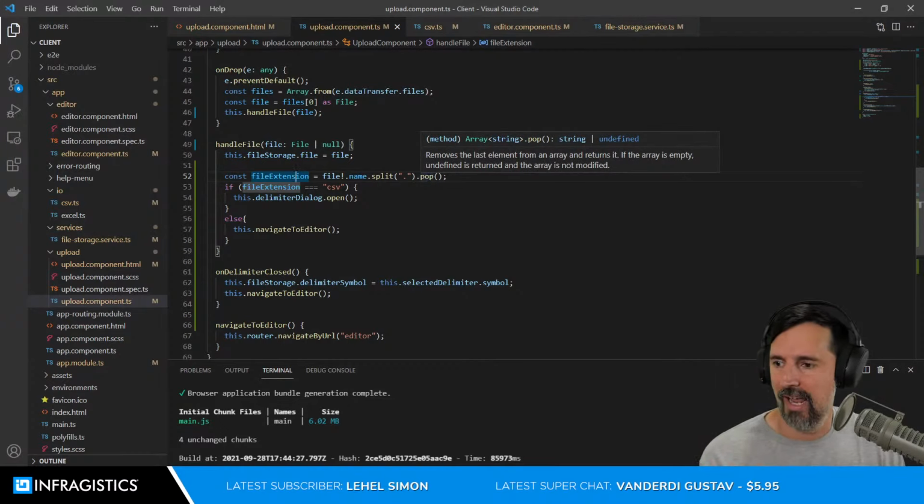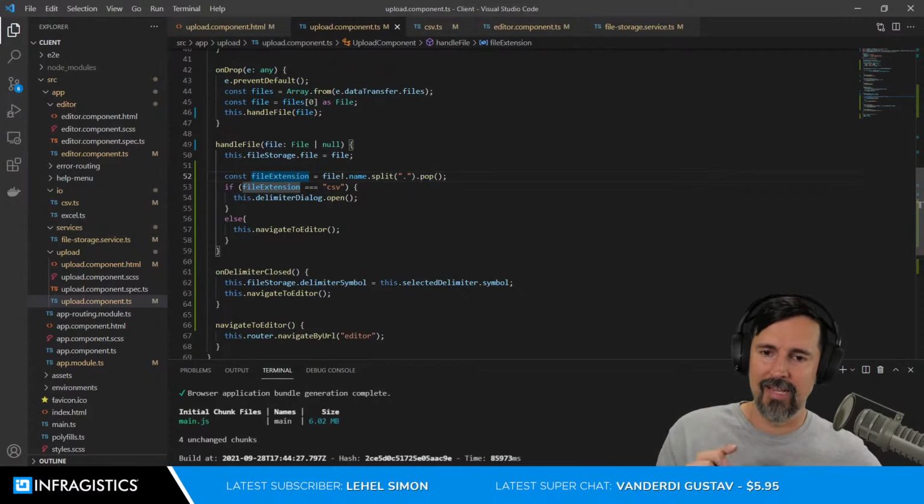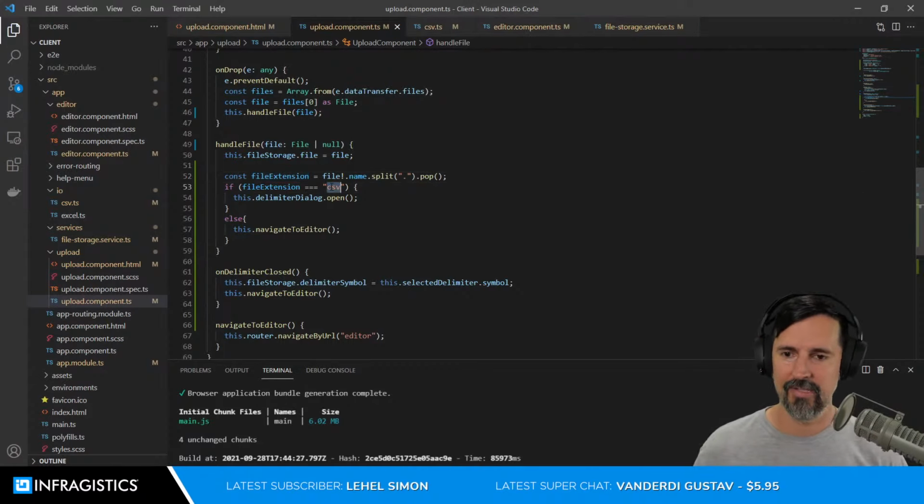Oh, and Mahesh, to answer your question, with your northwind.data.csv file, it doesn't matter because the pop is going to take the last element of the array. So it doesn't matter. You can have as many dots in the name as you want. It's going to take the last one, which is going to be the CSV we're expecting.